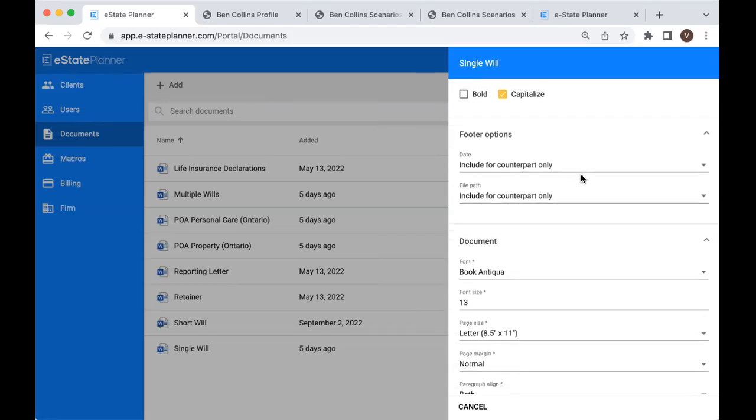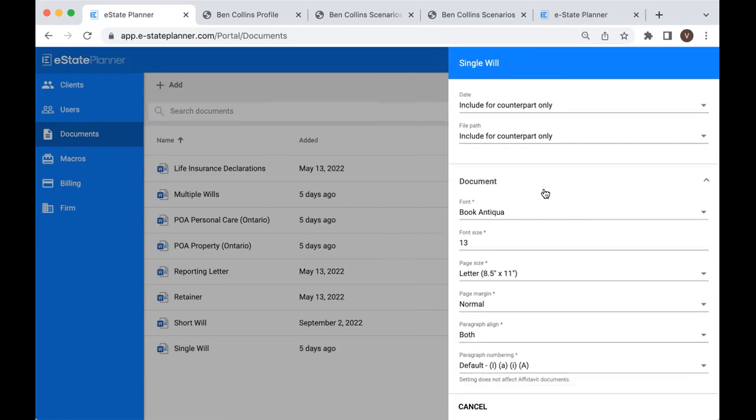Footer options, this is if you want the date and the file path included in the footer of the document. Most commonly it's used in counterparts, so that way you know you're signing the exact same copy of the document when you're doing that counterpart signing, but you can also include it all the time, or you can never include it. Then you've got your fonts and font size and all of that stuff. You can choose whatever font you like your documents to come out in, and you can set that here. Every single will you generate for any client is going to come out with these settings.